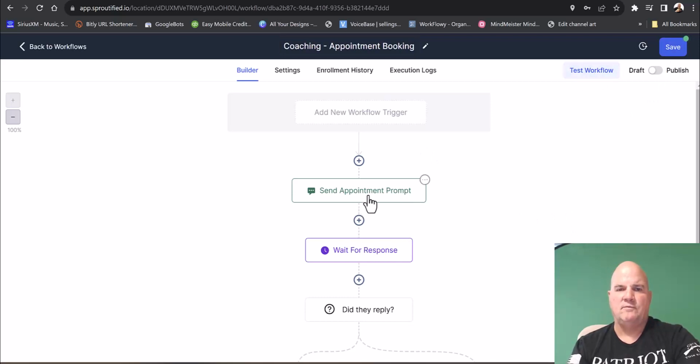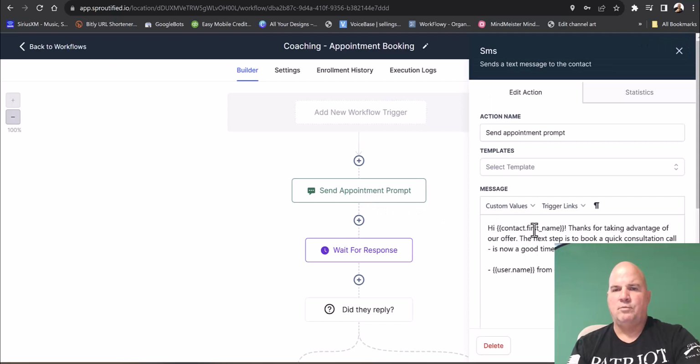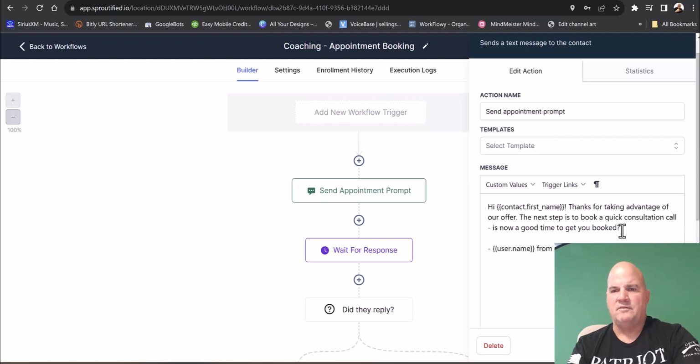So obviously you can test this workflow, but we're going to send the initial prompt. And with this, we're going to send the contact, and I always use the first name to be more personable, "Thanks for taking advantage of our offer." Obviously, change this language a little bit. This is generic, but customize it to your business. And then the next step, to book a quick 30-minute consultation call, is "Now a good time to book?"